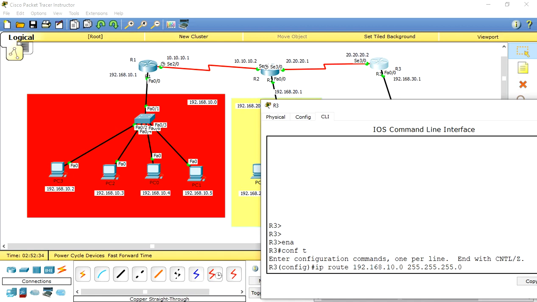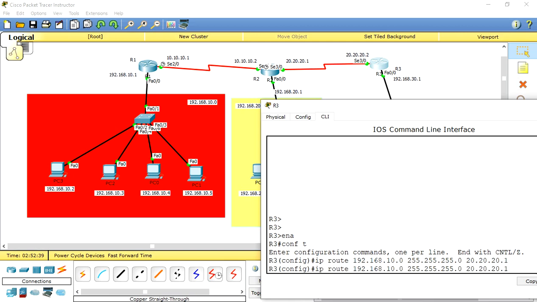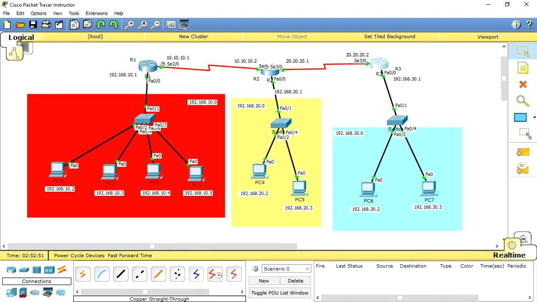I'm in router R3. It must go to 20.20.20.1. Okay, and also I will tell him that network 20 exists in the same way. Anyone in network 20 should go to the second router. So the same commands, but I changed the network to 20. So now let's check if the network runs correctly.